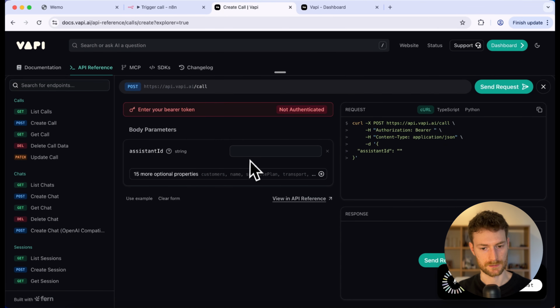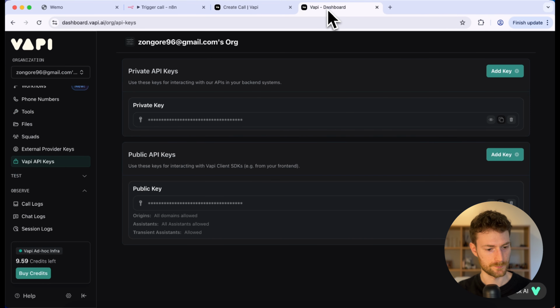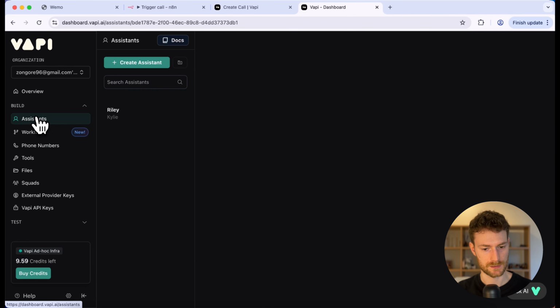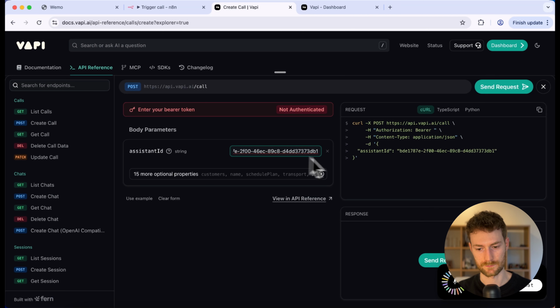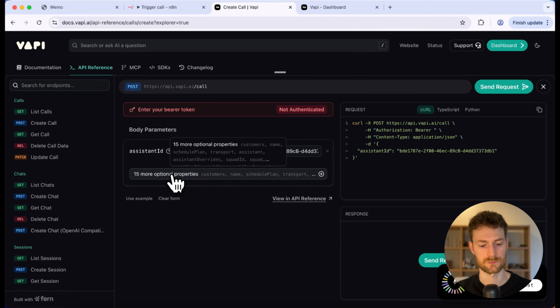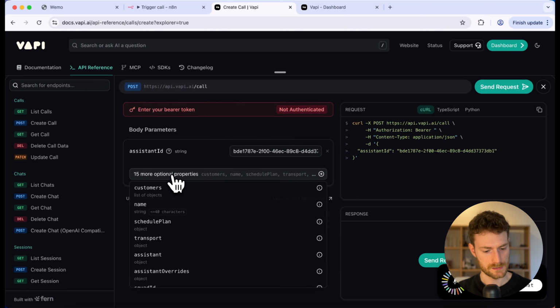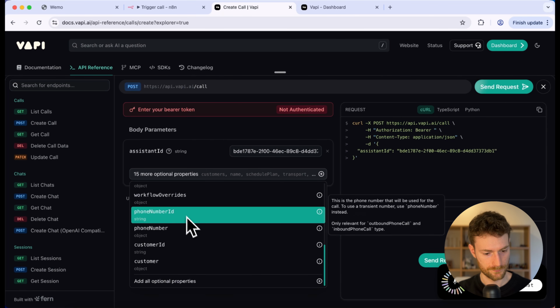To get the assistant ID, let's go back to the Vapi dashboard. And let's select our assistant, and you can get the assistant ID from here. You can copy this value, and then let's paste it in. You can see that the field is updated. And now we need to tell which phone number Vapi has to use to initiate the call. So let's find phone number.